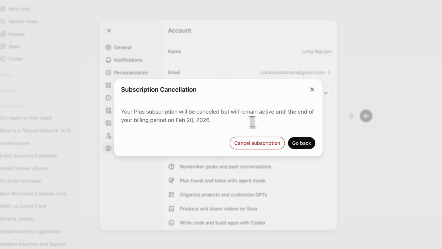A pop-up window will appear letting you know your subscription will be canceled, but you can still keep using it until the end of your current billing cycle. Go ahead and hit Cancel Subscription one more time to confirm.